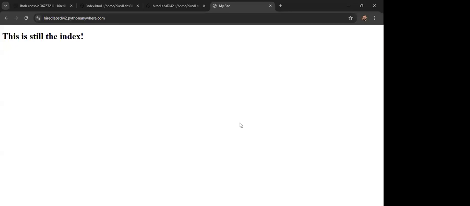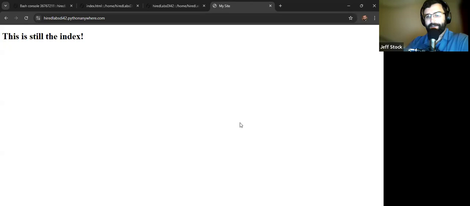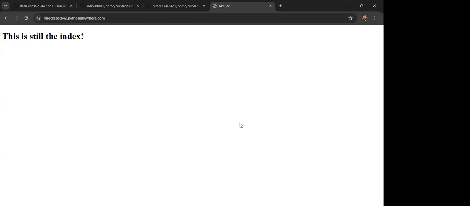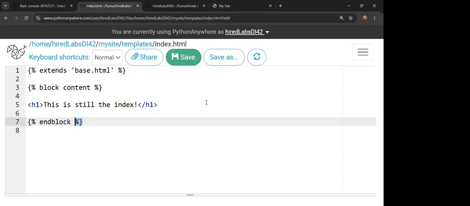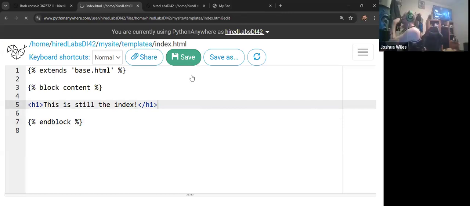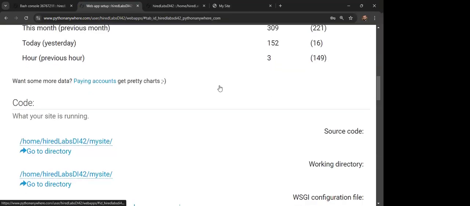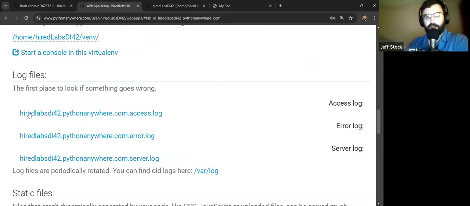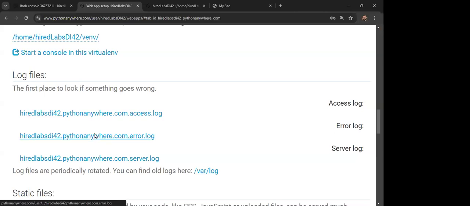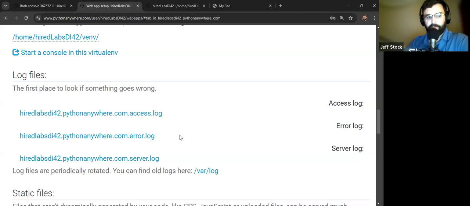Anybody else? Something went wrong, I don't know what. Uh-oh. Okay. What do your logs say? How do you get to your logs? Yeah, so on your web tab, if you scroll partway down, there's a section called log files, and the one called error log is going to be the middle of the three. That's the one you want to look at. Scroll all the way down. The most recent call is going to be all the way at the bottom.